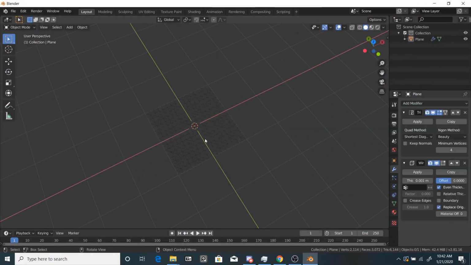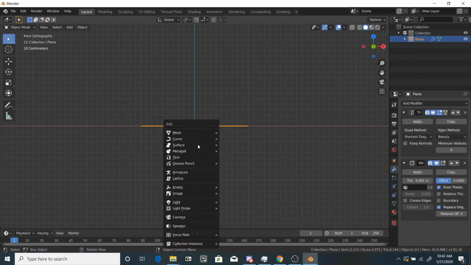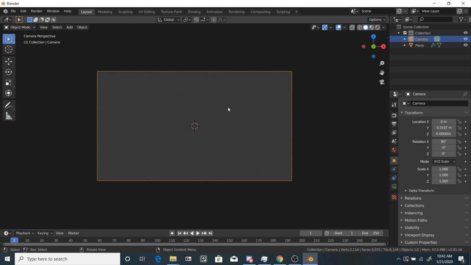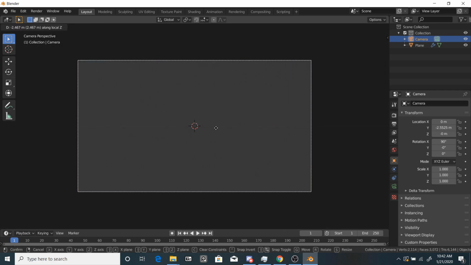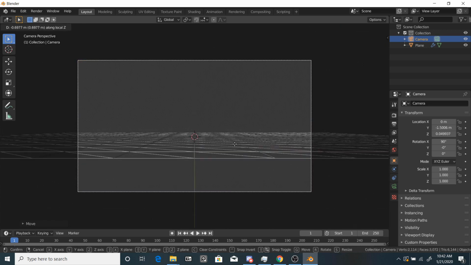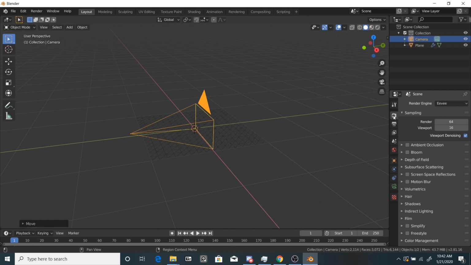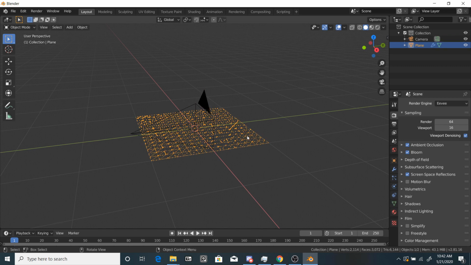Next thing we're going to do after that is let's add a camera and hit Control-Alt-0 to snap your camera to the view. Let's just bring it in a little bit, change it up until it looks good. Next thing we're going to do is set up our scene settings. So since we're going to do this in Eevee, let's check ambient occlusion, bloom, and screen space reflections.